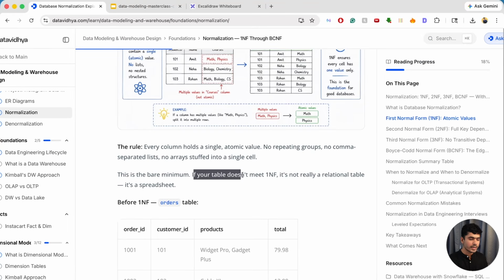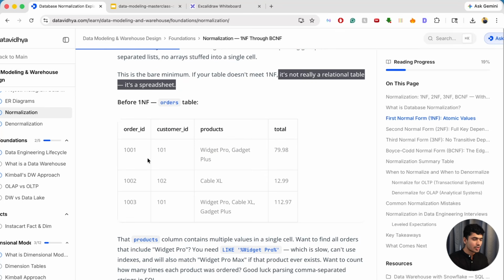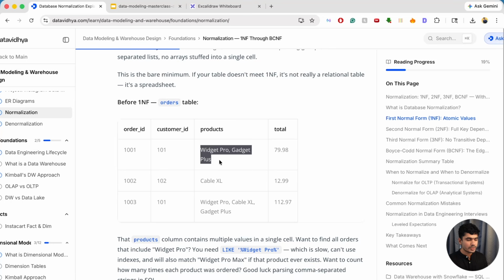If your table does not meet 1NF, it is not really a relational table, it is a spreadsheet. Okay, so again, order ID, customer ID, product, and total, this product's information is stored like this.